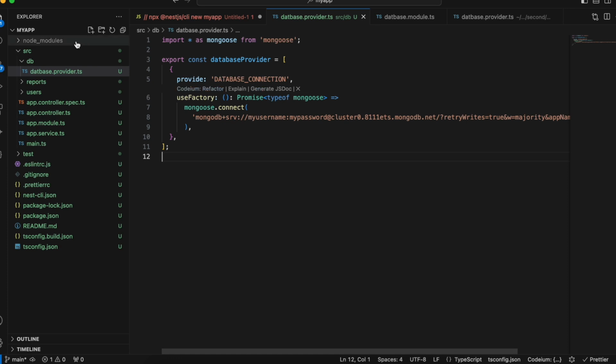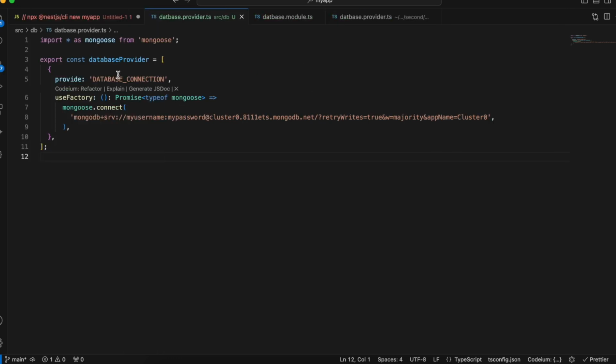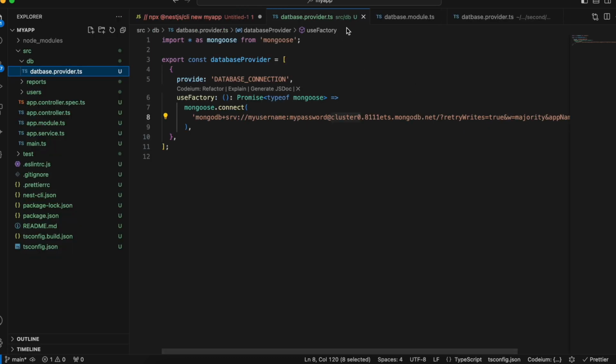Here you can see this is our database.provider.ts. We are importing Mongoose. We are creating this database provider array which takes a database connection. Make sure you write the same thing, don't make any typo, and here you will have to enter your own Mongoose URI. Don't copy mine, it will not work for you. This part remains the same. This is your username, this is your password, here you have to give your cluster details as well, and here you will have to give your app name. So just change this according to whatever data you have.